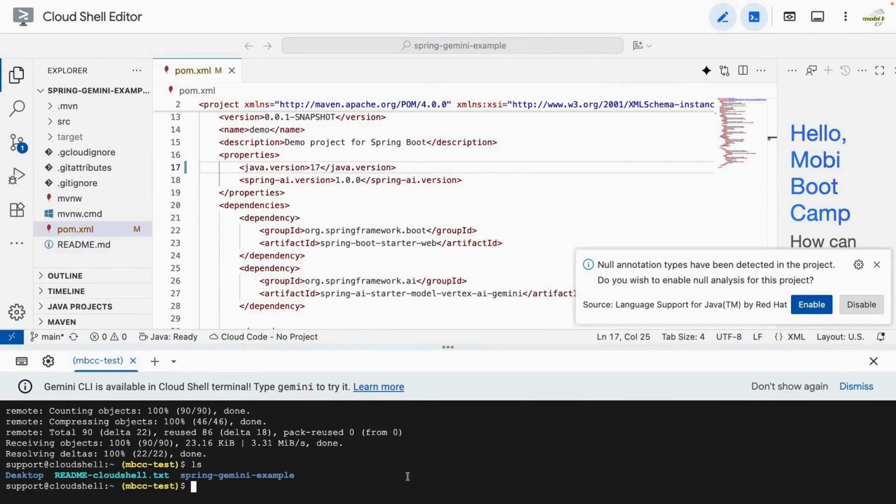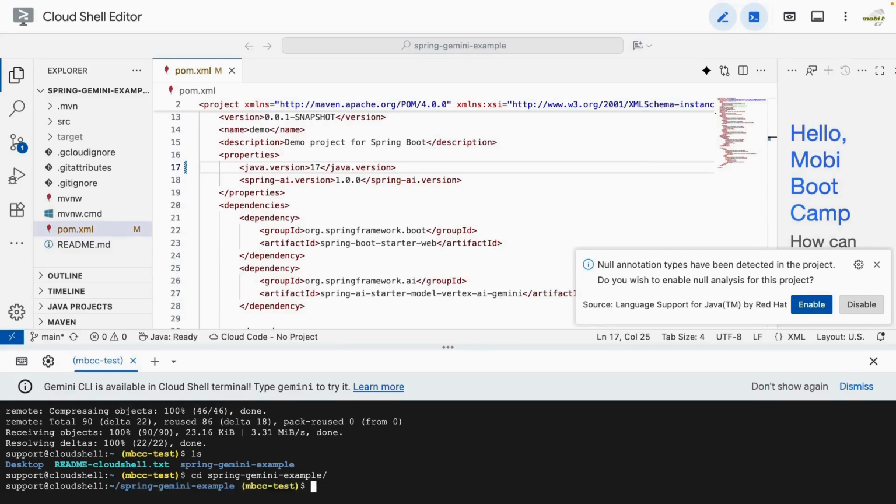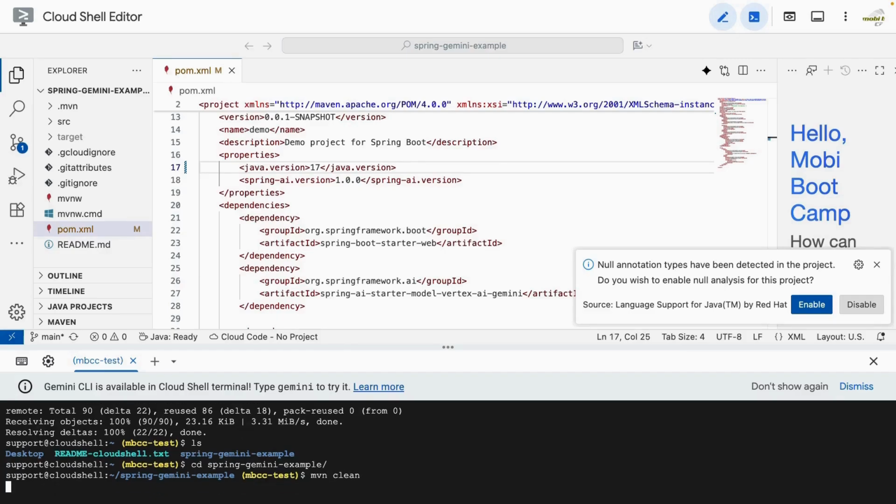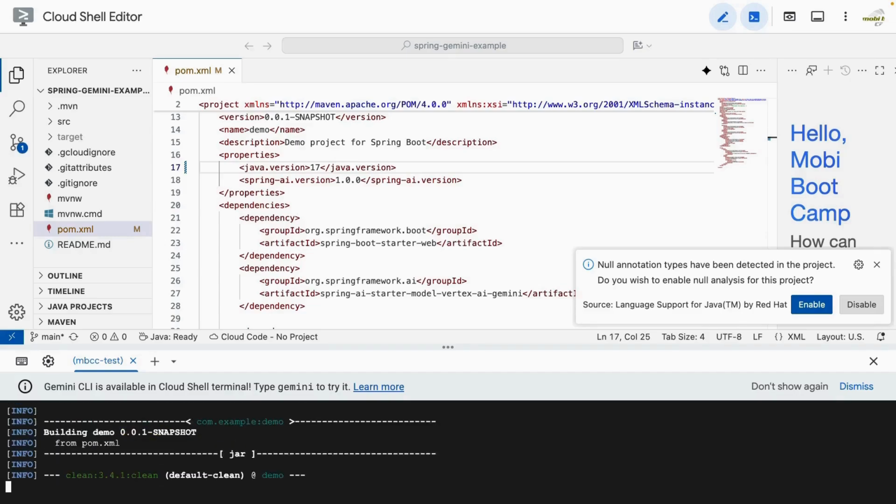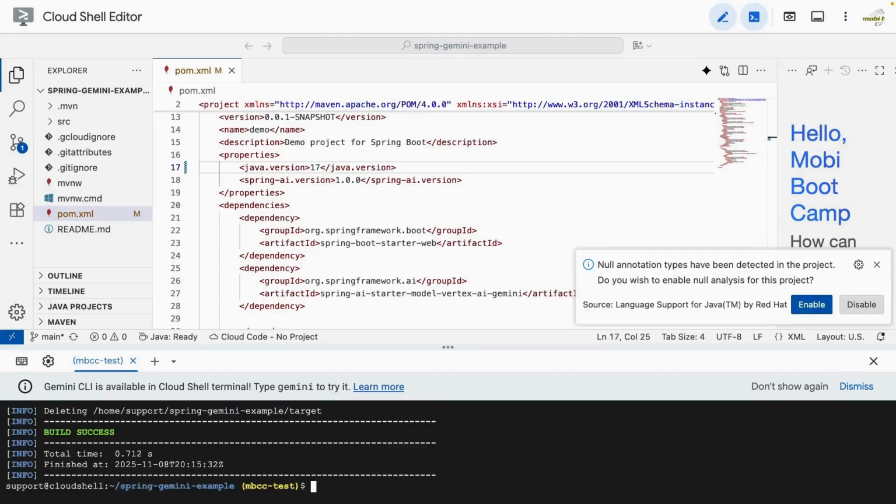I am right now in my home folder still. So I have to cd into this project, Spring Gemini example. And then first I'm going to run Maven clean so that it cleans up any class files that are sitting in the target folder. It's better to do that, even though we just cloned it, so hopefully there is nothing, but it's still not a bad idea to make that a habit.